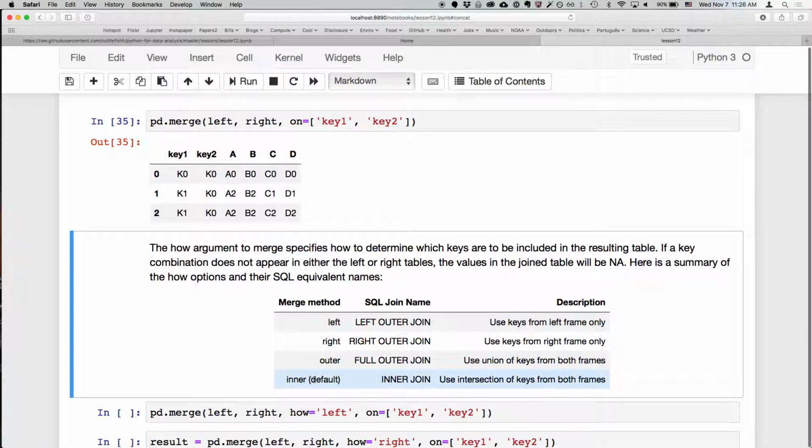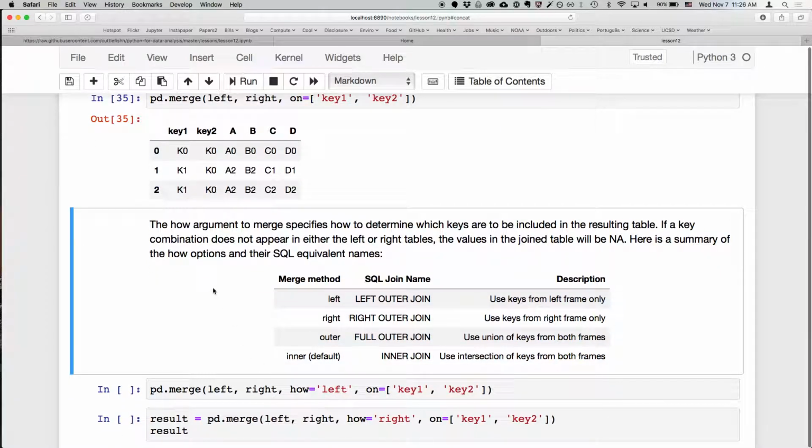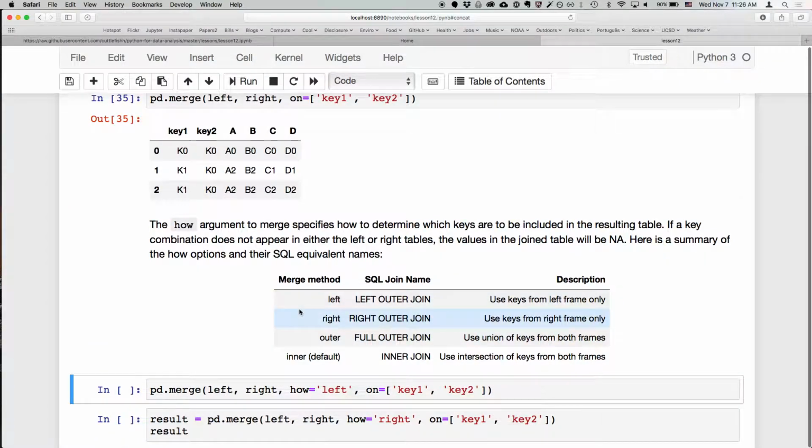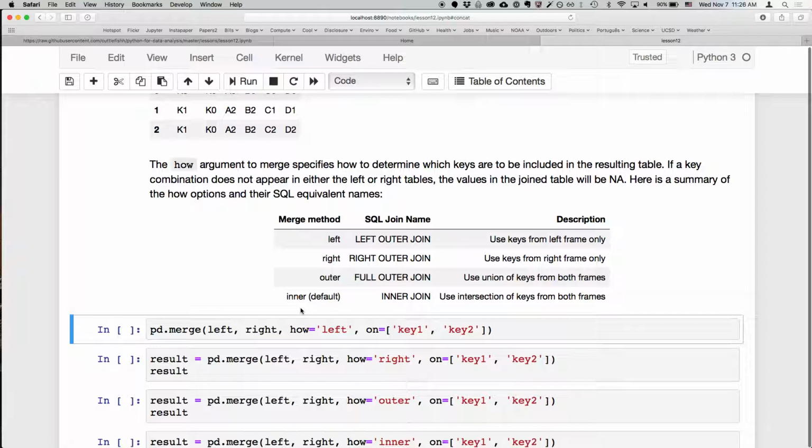So by default, the merge method is inner. This gives us only the intersection of the keys from the frames, but if you want just the keys that are found in the left frame or just the keys that are found in the right frame, you can set how. The parameter is called how, and this tells you how you're going to merge these, either on the inner, which is the default, or on left or right, or outer, which gives you any key that's found in either data frame.